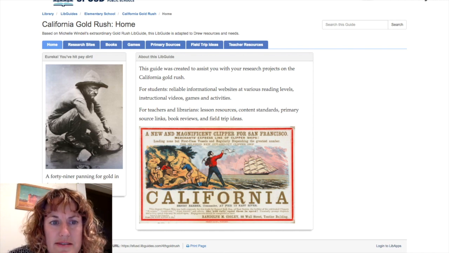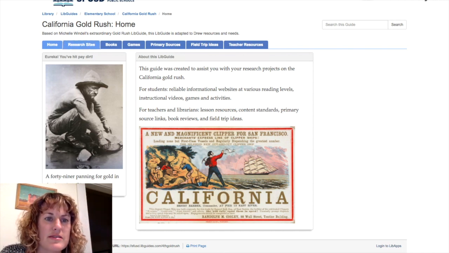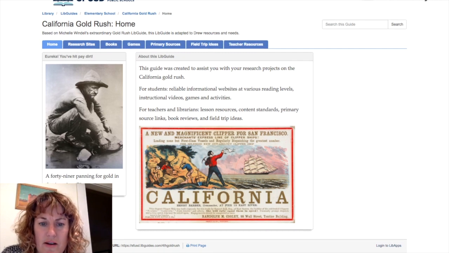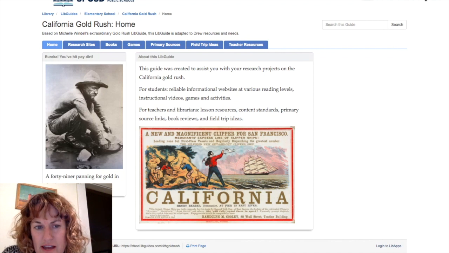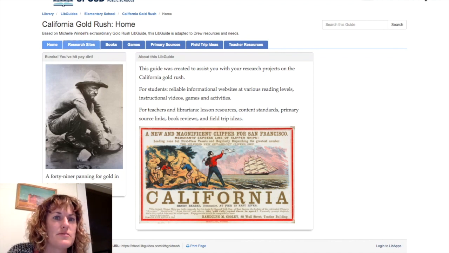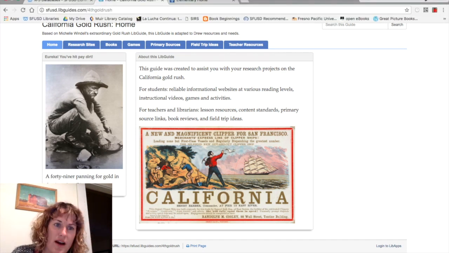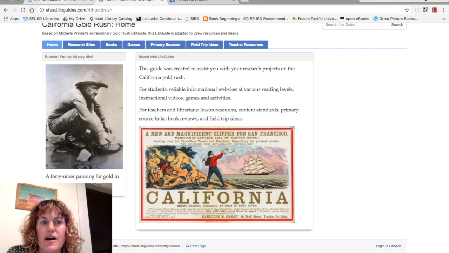And basically, a LibGuide shows different resources that you can use on a single topic. And then they also often connect to items in our own library. So this is pretty exciting. So we'll spend some time this year exploring LibGuides. Let's go ahead and look back at the other databases that are offered by our district.